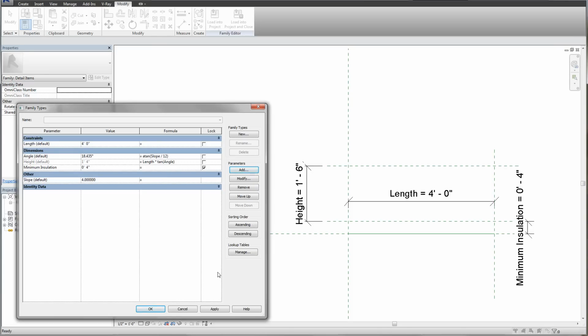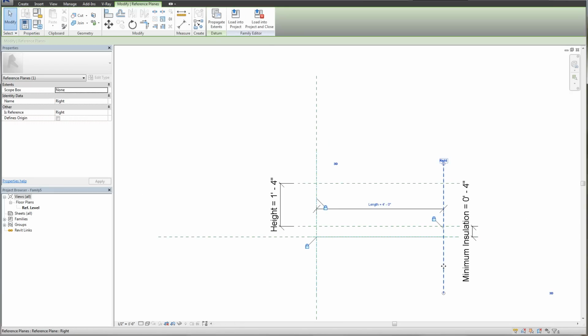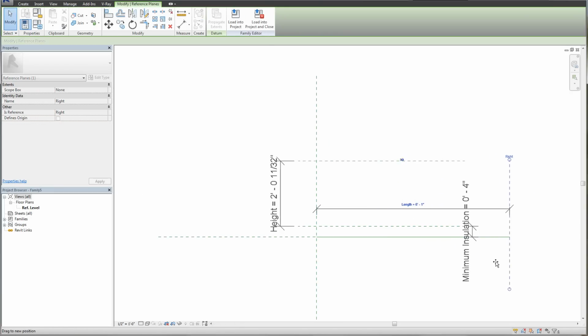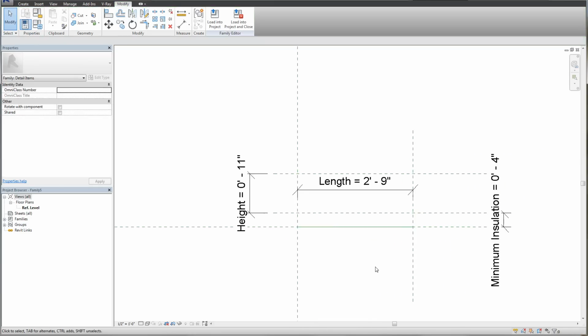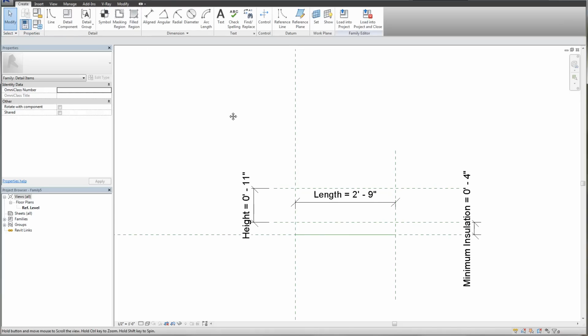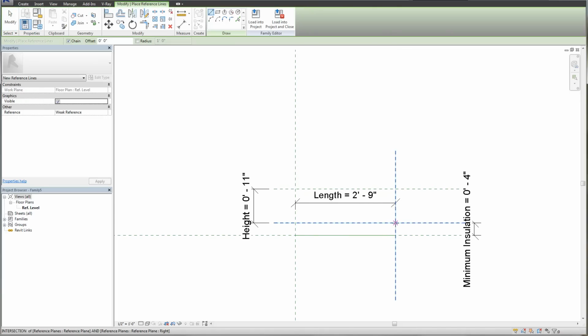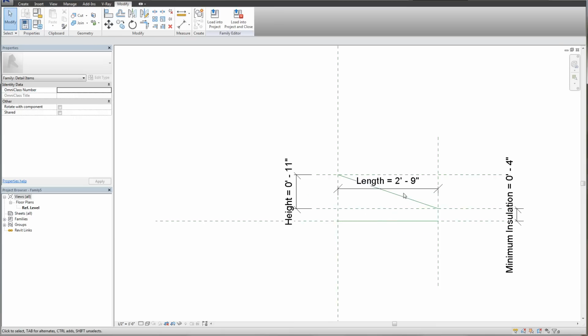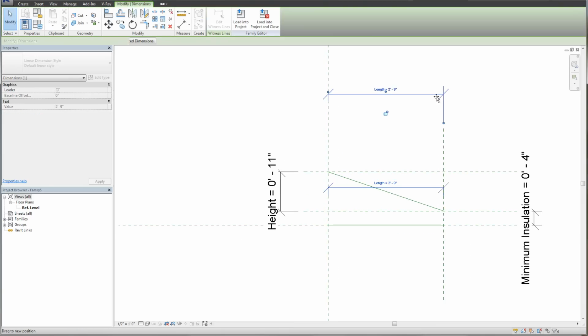So now you can see it says 1'4" and click apply, and now this is going to adjust. So what we've done here is we've made a rig that adjusts the height based on the length, and it's going to keep an angle. And so to see that angle, we're going to create a reference line and we're going to select the top of our minimum insulation, and we're going to select our height, and then press escape. Let me move this length out of the way.